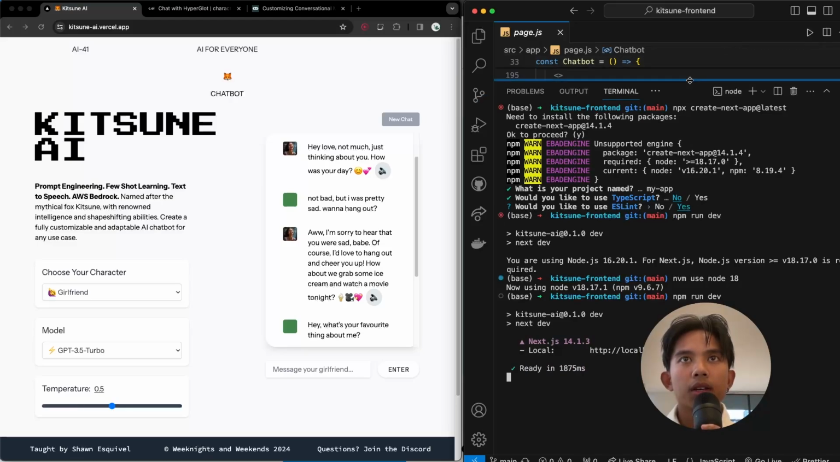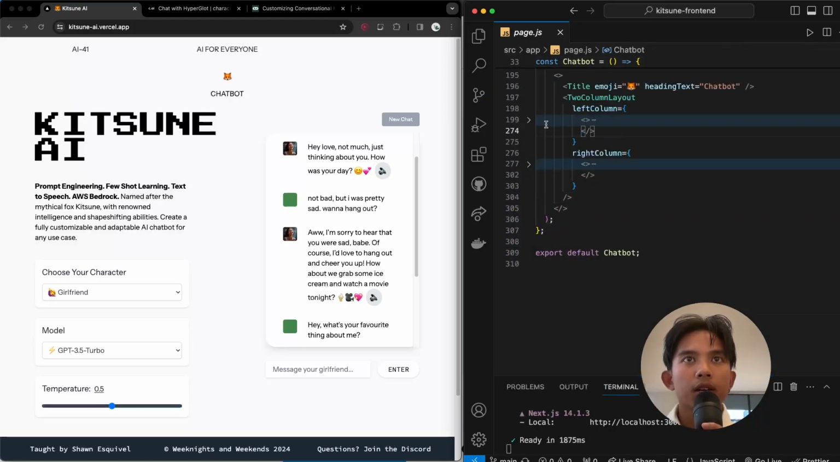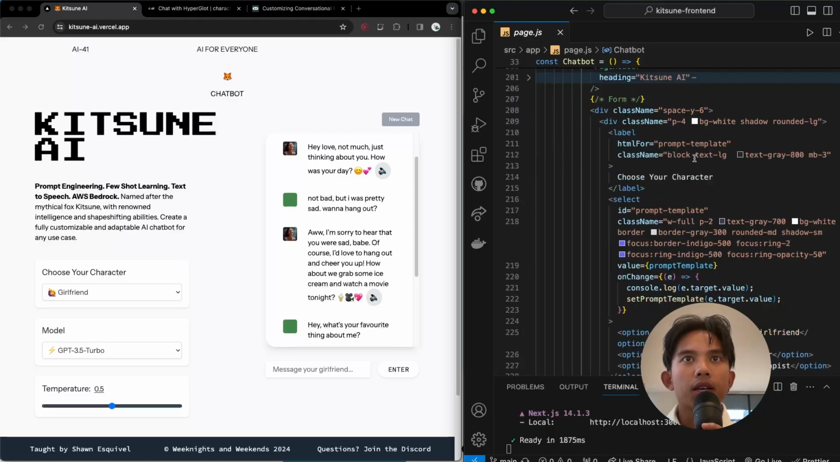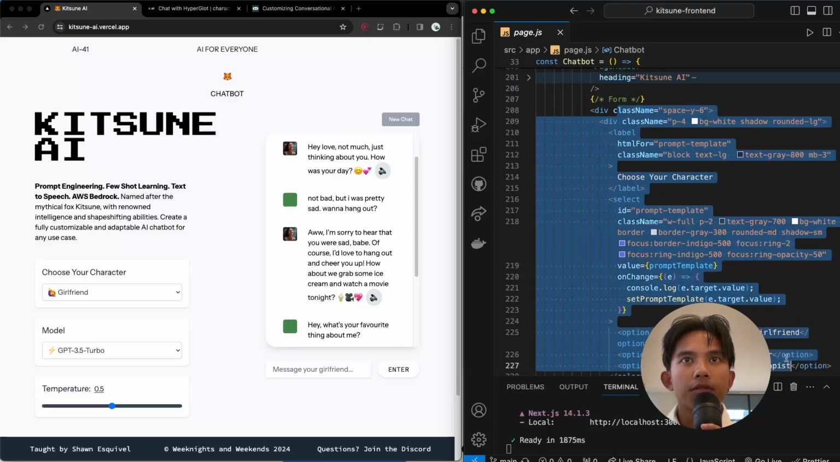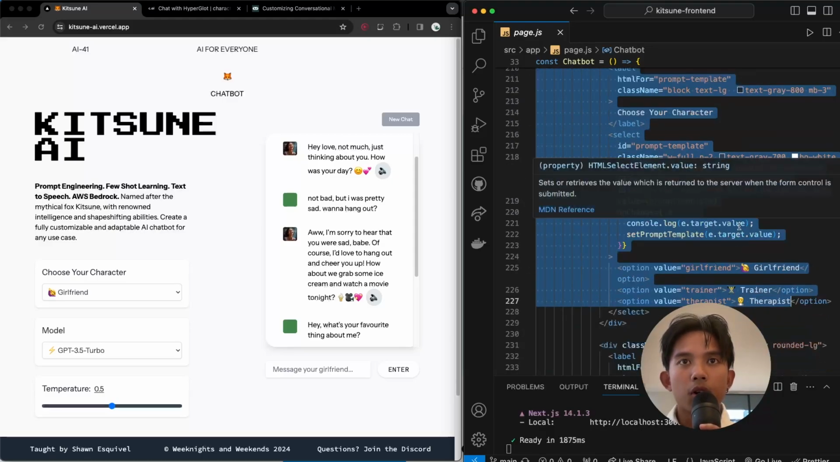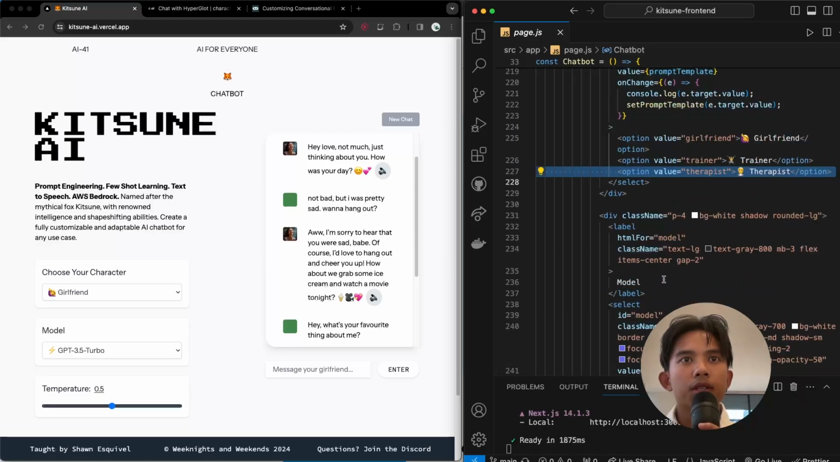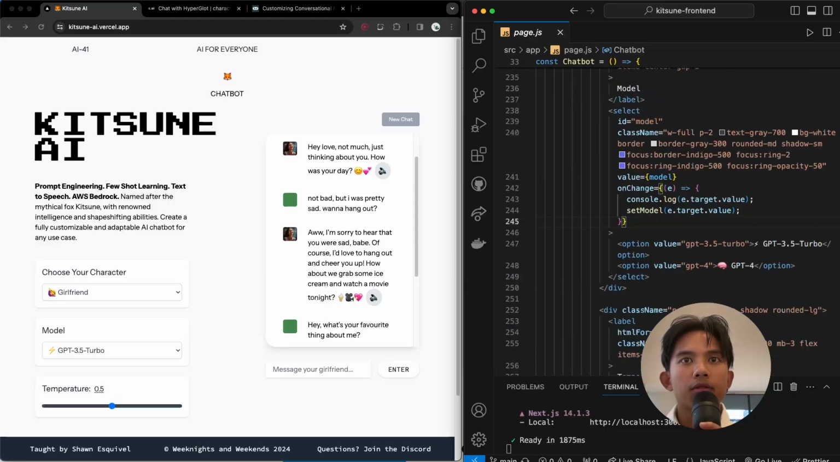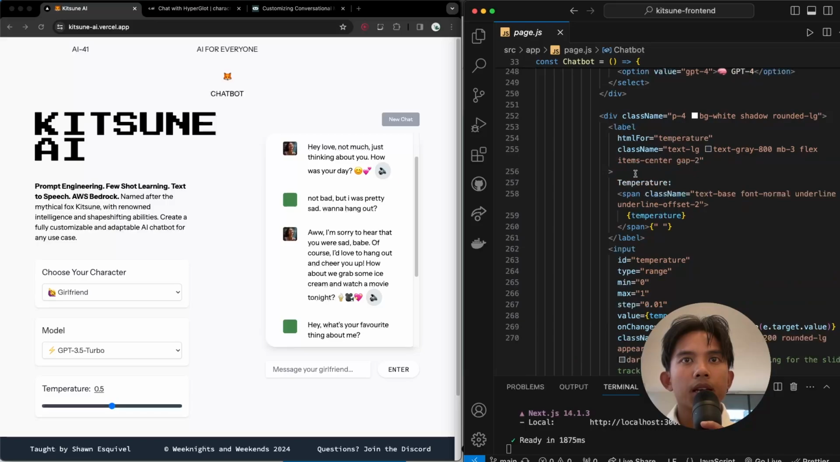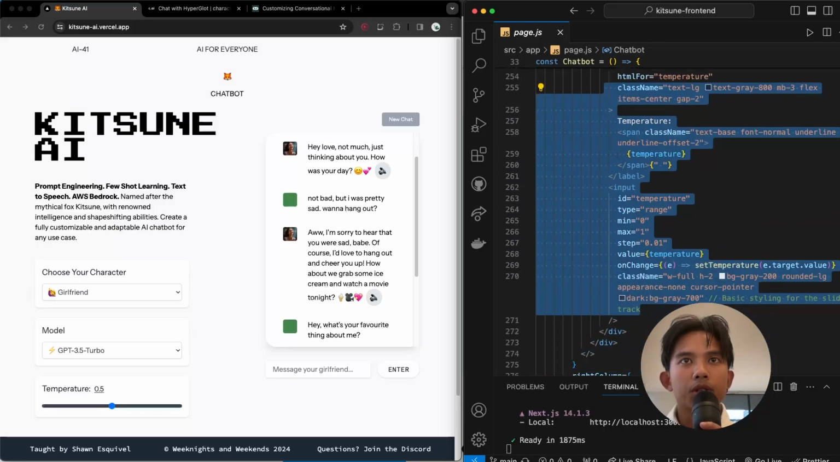Okay, now that we've got our front end running, we're going to define the page header. So on the left here, we have a simple form with React. And this is just going to allow us to set the different options for our girlfriend, trainer, or therapist. It's going to let us select the different model. And it's going to let us select the different temperature for the model.